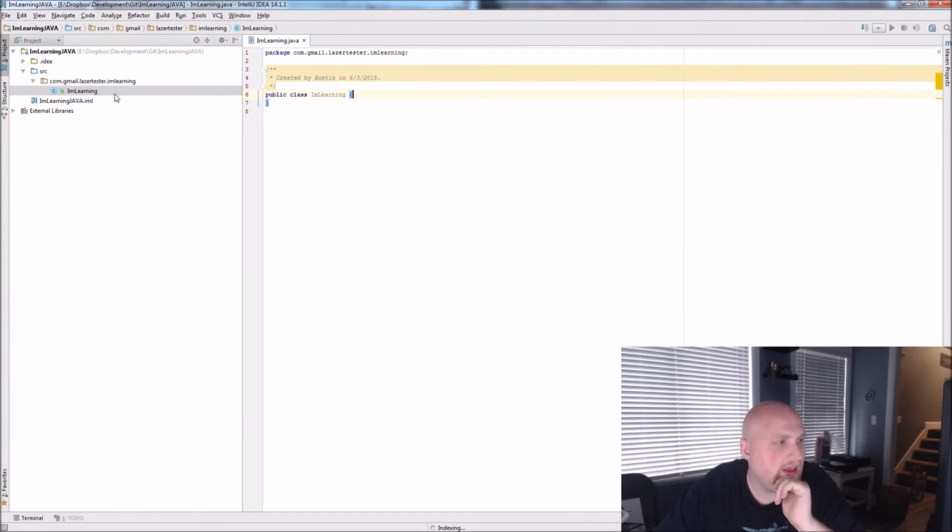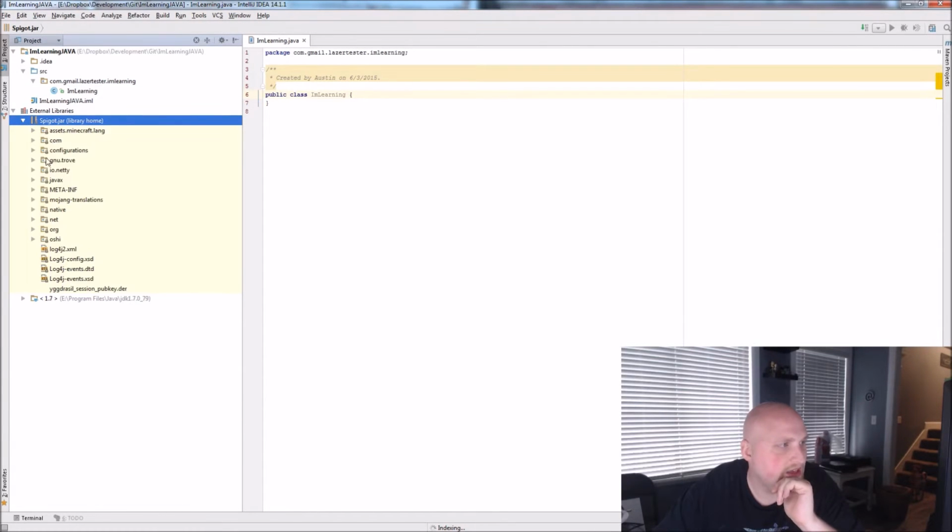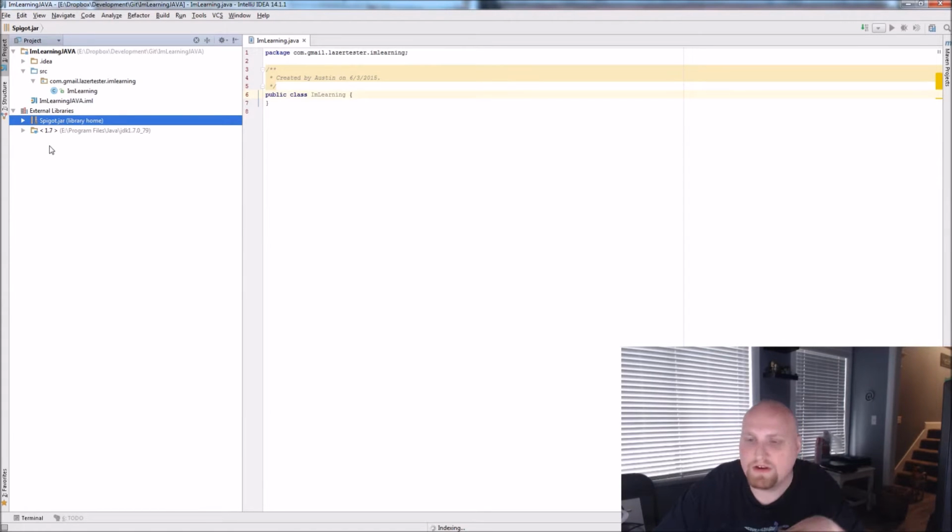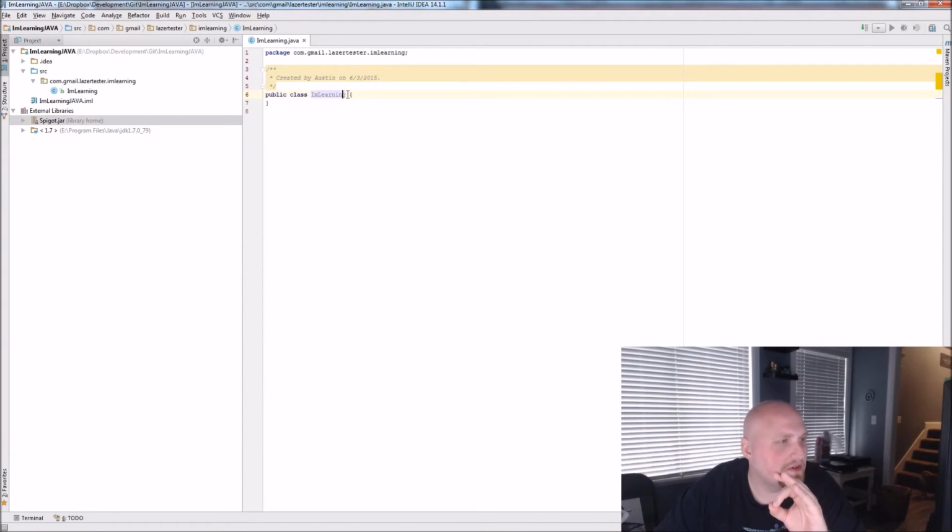And now what's happening is if I go in here to my external libraries, I can see spigot.jar here, and it's got all of this stuff because IntelliJ has a built-in decompiler, and so it actually makes it so that you can decompile the code and look at it on the fly, which is kind of awesome. If you don't know what that means, it's okay. It's not relevant. I mean, it is, but it's not relevant to what we're doing right now.